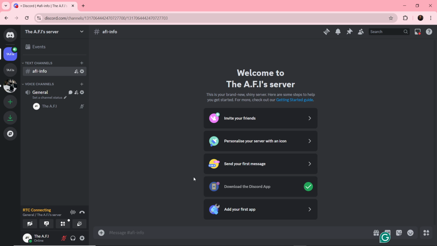The first thing you'd like to do is to log in to the Discord web app. So open your browser, go to the Discord web app, and log in with your email and password if prompted.